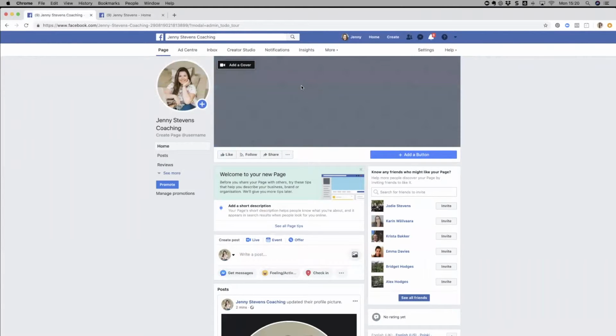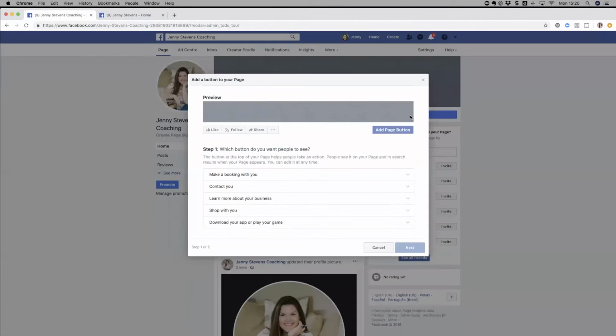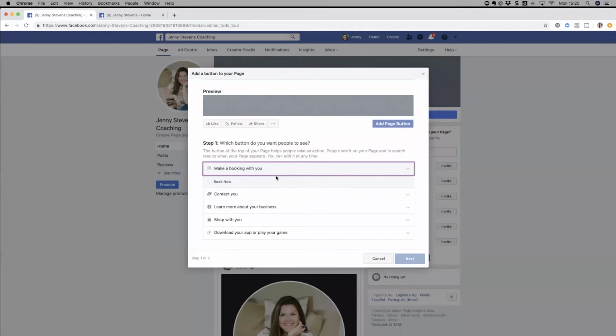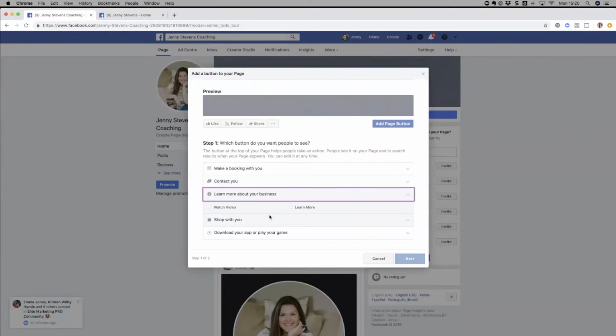So you can obviously create a cover photo. You've also got this section here, which is to add a button. This is good, you've got some different options here. It could be make a booking with you, so if you want to get people on the phone, you could do that. If you just want them to contact you, you could just have the send message. It's a pretty good, easy one to start with. If you do have a link you want to send people to, then you can use this.